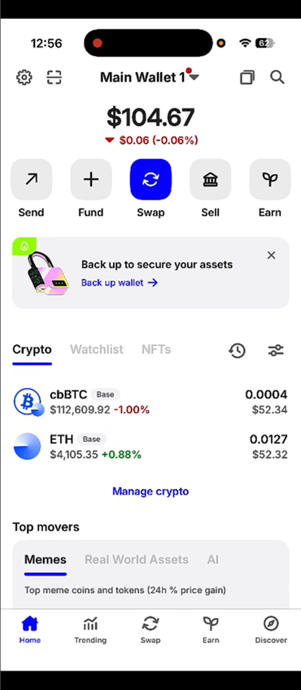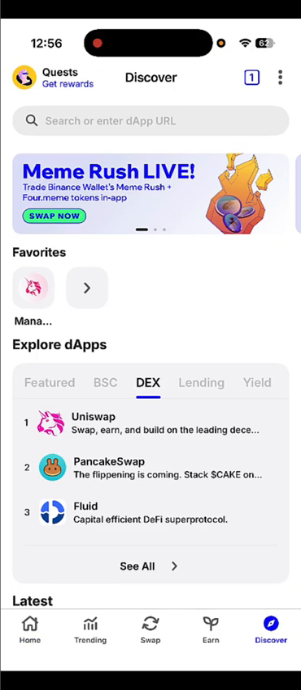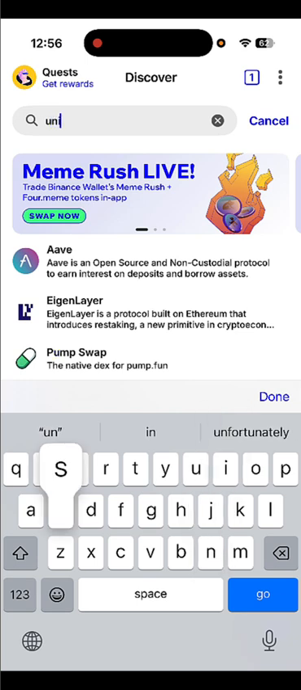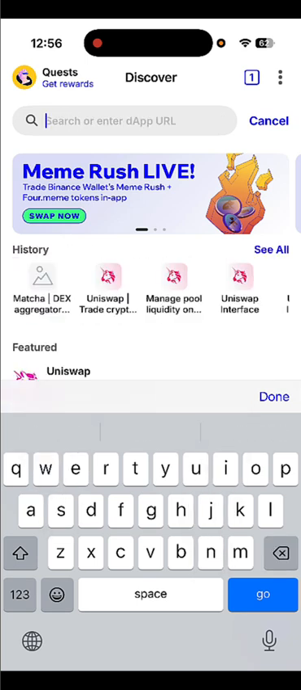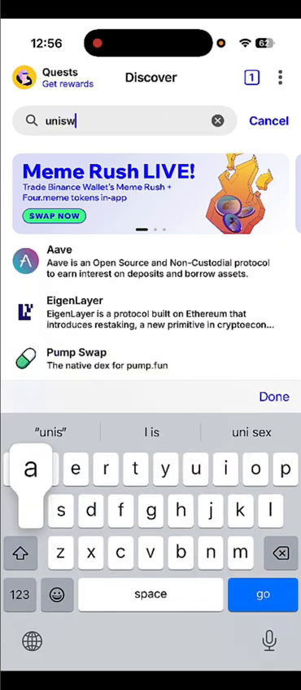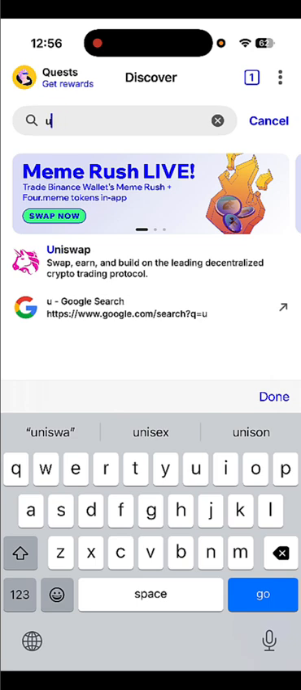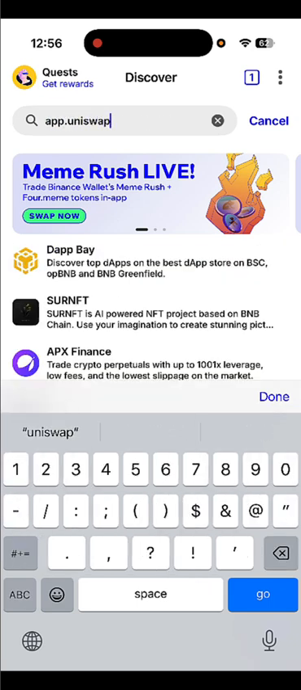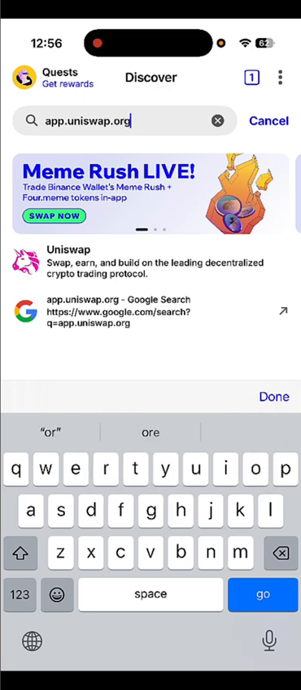Again, I go to the Discover tab and I go to Uniswap. You can just go to the DEX and click here, or you can type the web address, which is app.uniswap.org.